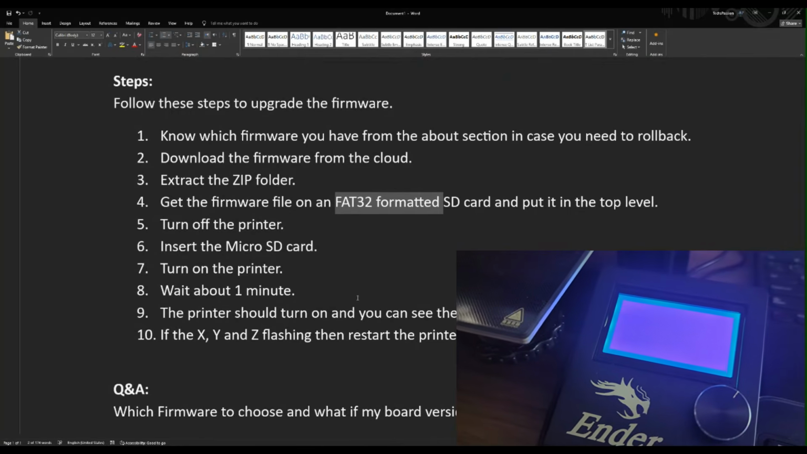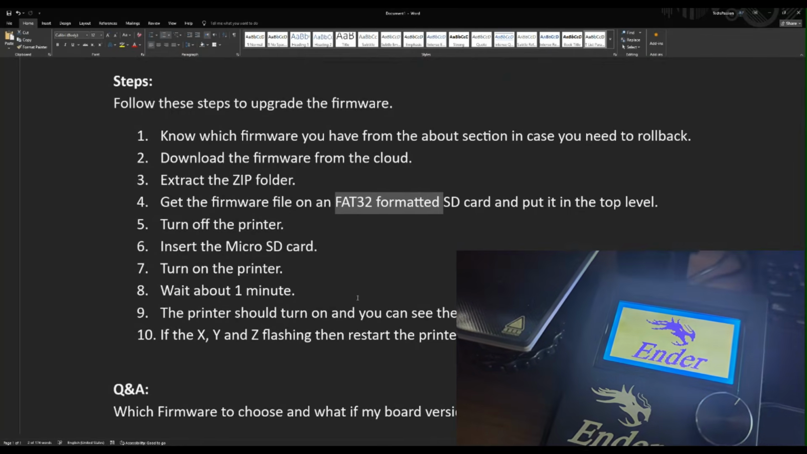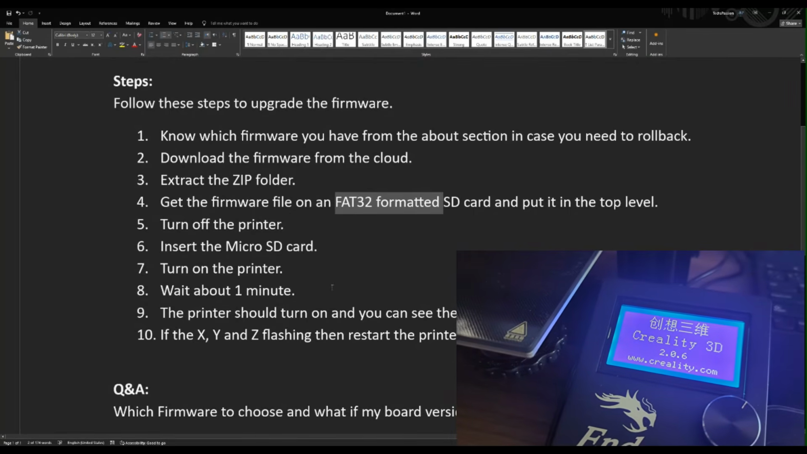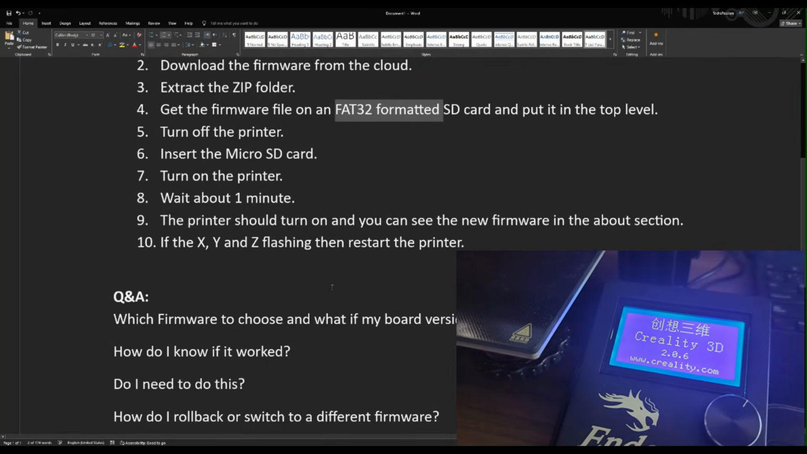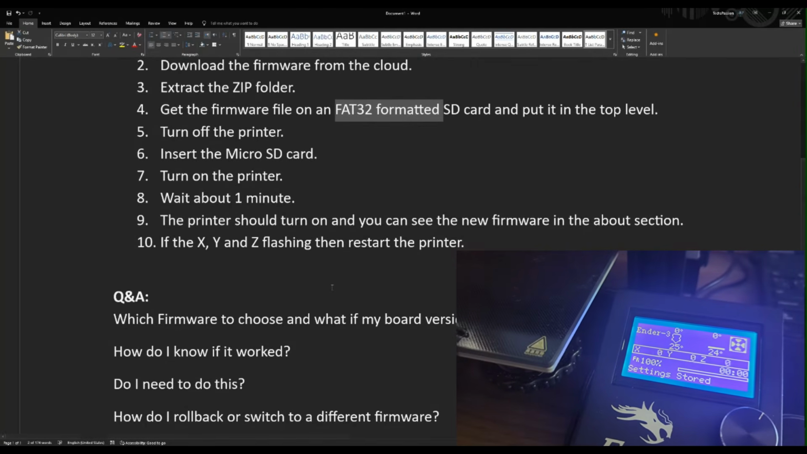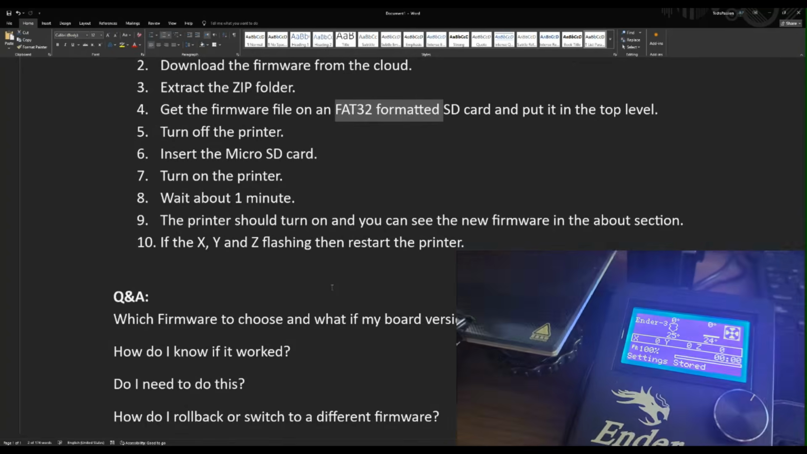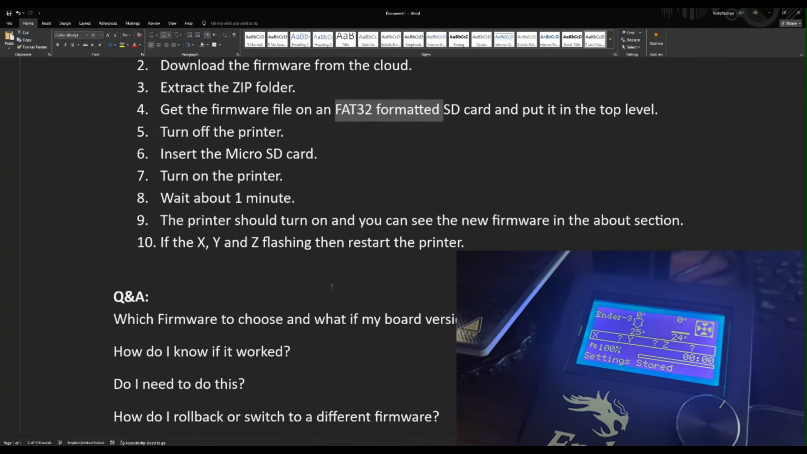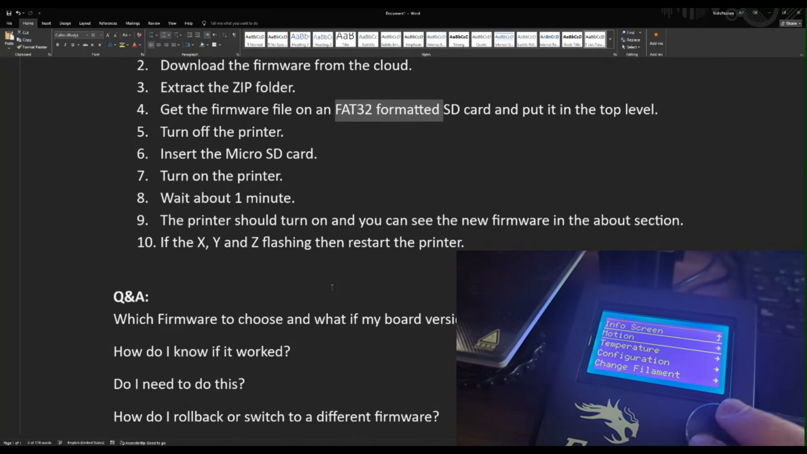After that, turn the printer on and wait about a minute or so. And that should flush the new firmware on your printer. The printer should turn on and you should be able to see the firmware in the About section. So, how do you know which firmware you had and which one you are upgrading to? Just go to the About section in the firmware settings.